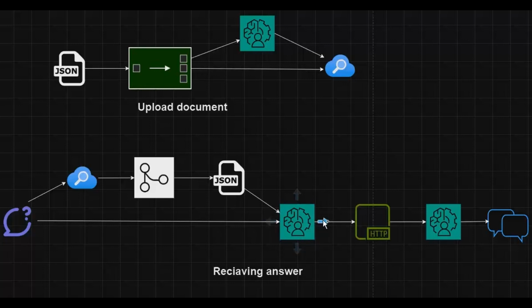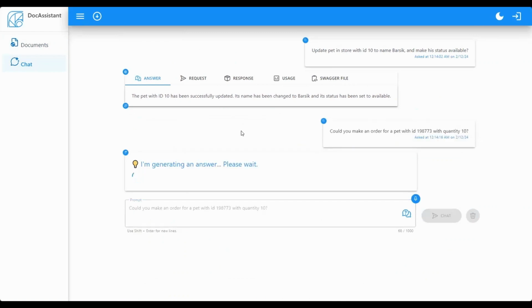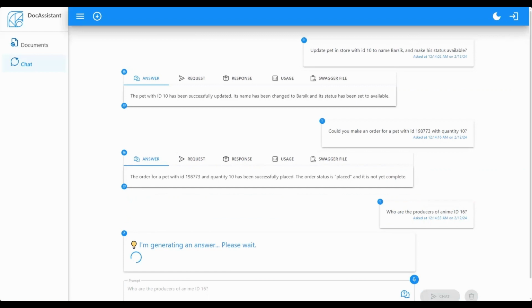Following this, the OpenAI GPT model, which could be a 3-turbo or a more powerful variant, utilizes this Swagger file and the user's request to generate an HTTP request to the server. Based on the server's response, the OpenAI GPT model generates a user-friendly answer. The robustness of my implementation of the RAG pattern allows me to work with not just one API, but multiple ones.